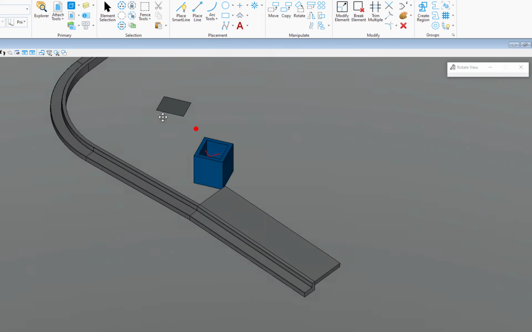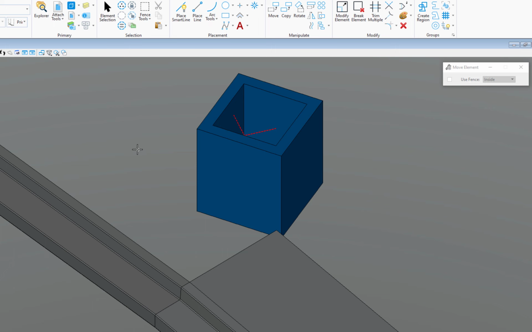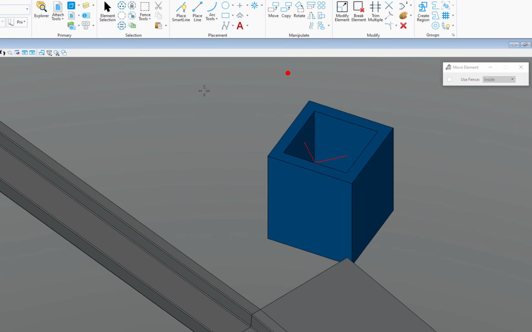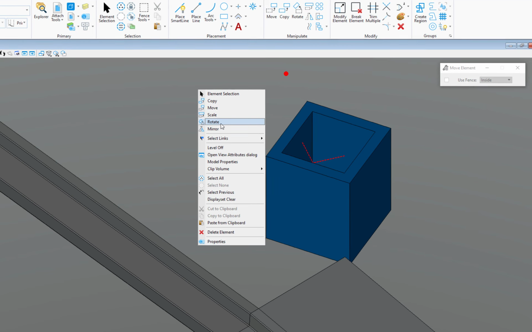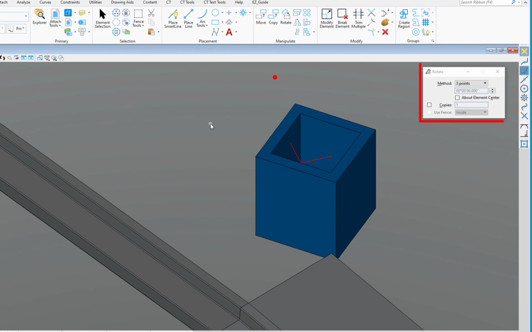So I'm going to rotate my view, zoom in a bit. I'm going to go to my Rotate Element tool, press and hold the right button. Context menu appears, there's Rotate. On my Tool Settings window, I have the method currently set to 3 points. Now what 3 points does, just as it does in 2D, it asks me to pick 3 points: a pivot point, a start of rotation, and the amount of rotation.